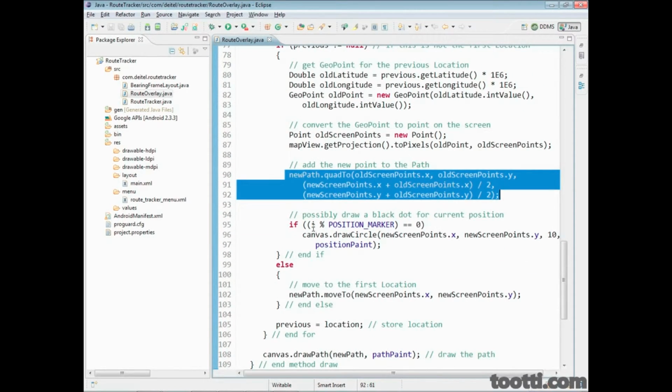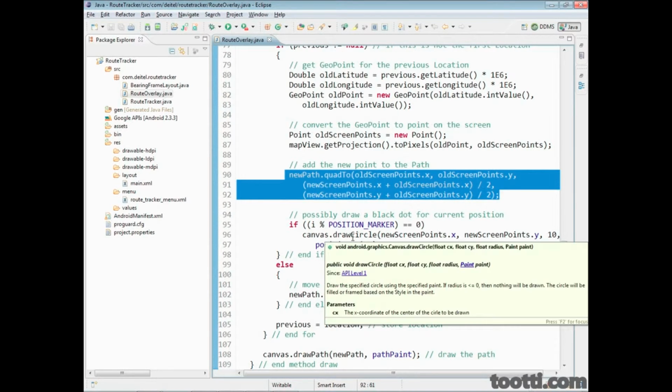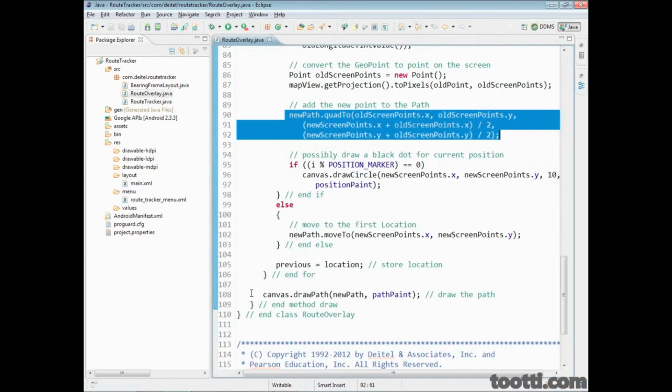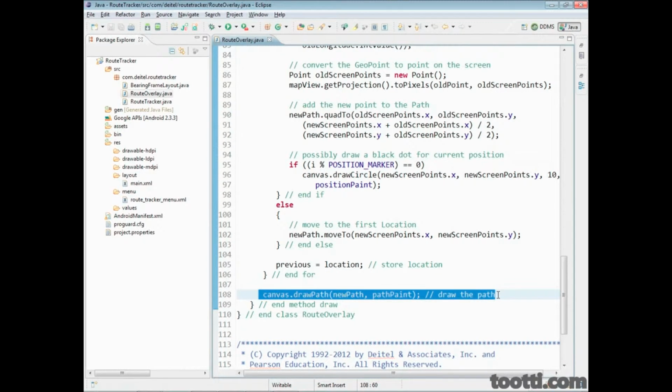If by any chance the current index is divisible by position marker, that means that we have gone 10 locations, and we also want to draw a circle with the canvas, so we place a circle on the canvas by calling draw circle. And then finally we set location previous to the current location, and at the very end draw the path using the path object called new path that we've been configuring in the loop up above. So at this point we've now drawn whatever number of dots represent the locations we've gone through so far. Again, every 10 locations we draw a dot, and then on top of those dots we draw the path using the canvas object's draw path method.